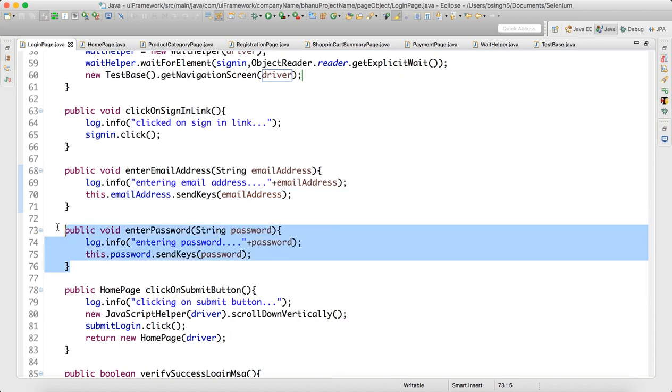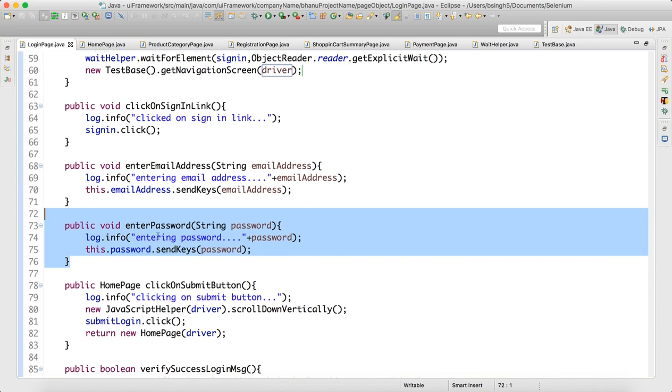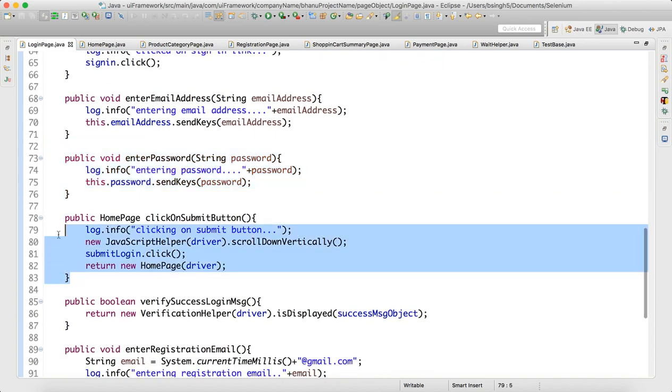Again, same for the password, enterPassword, where we have one method, the return type is void, entering the password and printing the password and then sendKeys. Then what we do, click on submit.